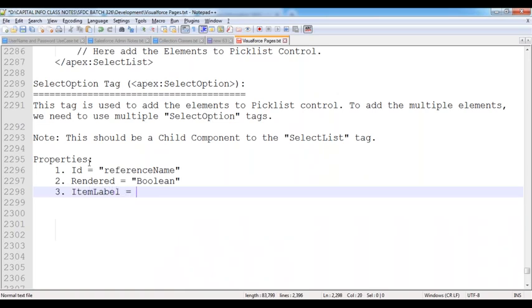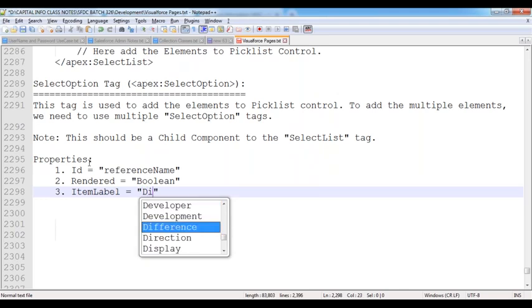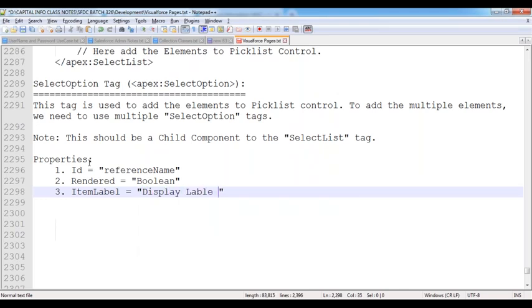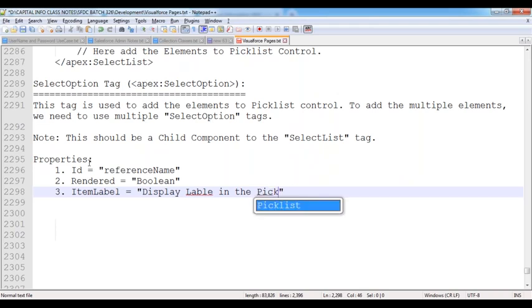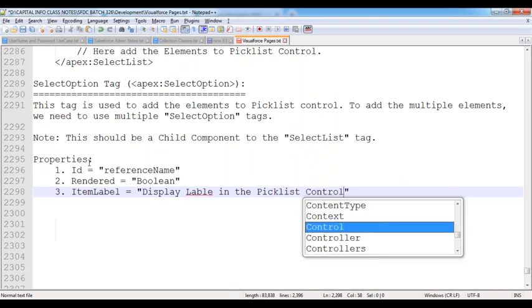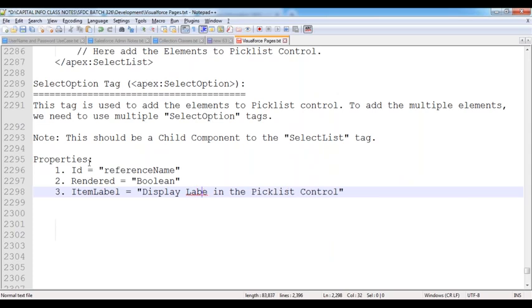Third one, item label property, to specify the display label in the pick list control. Display label means what? The item label. Okay, the element label, we can represent.